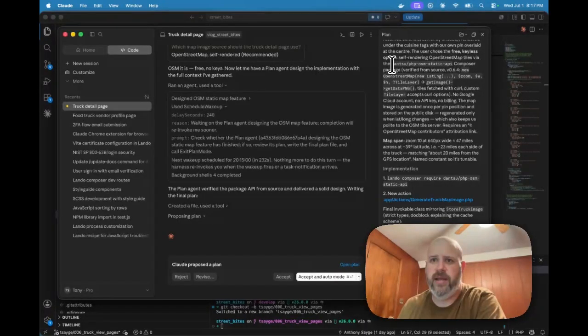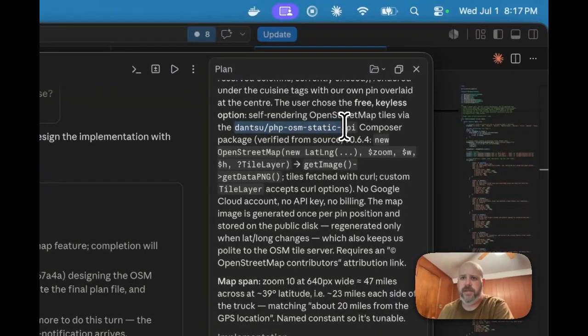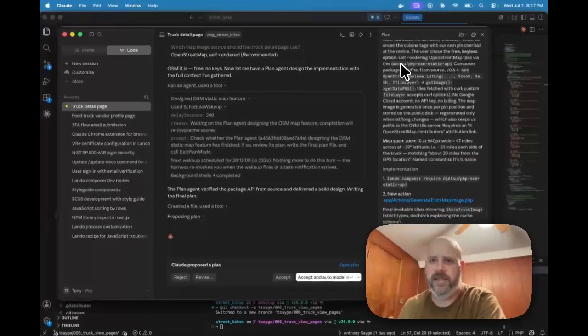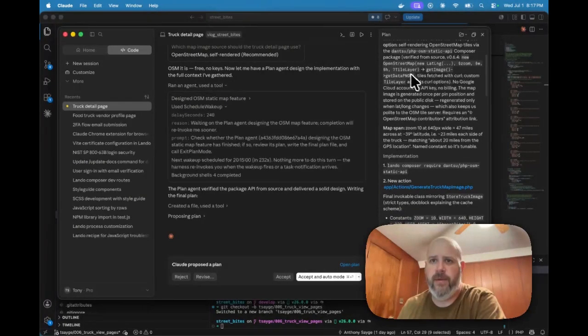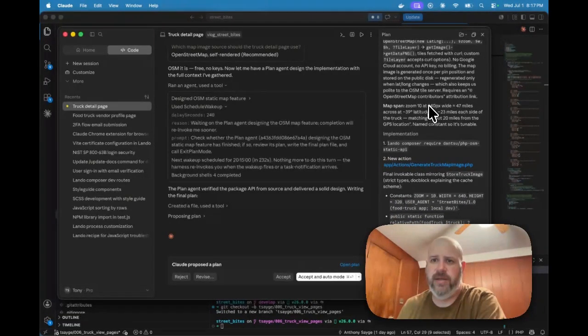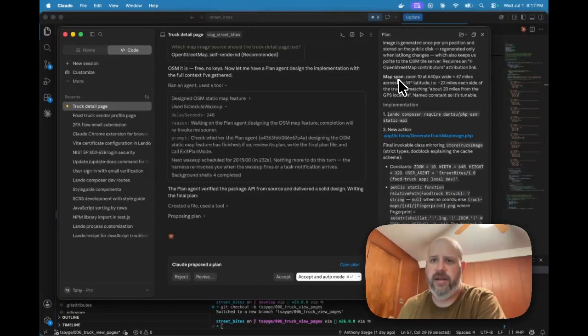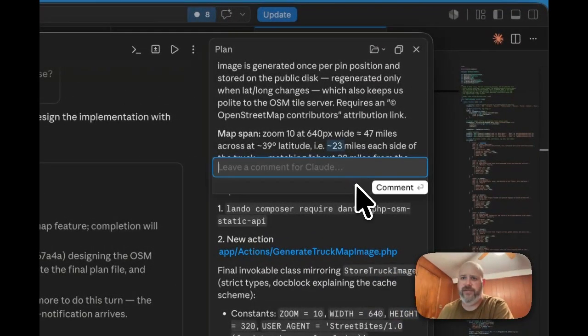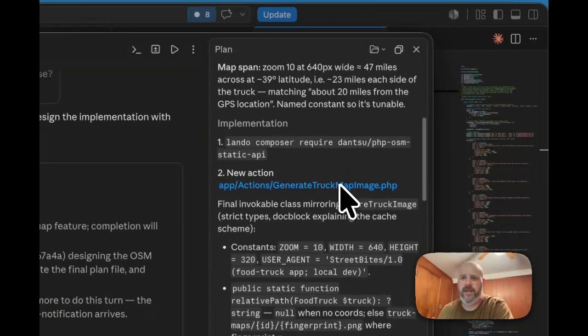It's calling the Dantsu PHP OSM static API composer package. So it's going to do a composer install and set that as a dependency, which includes setting a lat long. You can set zoom, width, height, tile layer, and we're going to get an image from that so that we have a static version that we can cache. Zoom 10 at 640 pixels wide, 47 miles across, about 23 miles on each side of the truck, when I asked for 20, so that is fine.